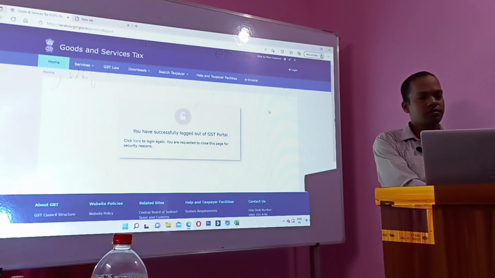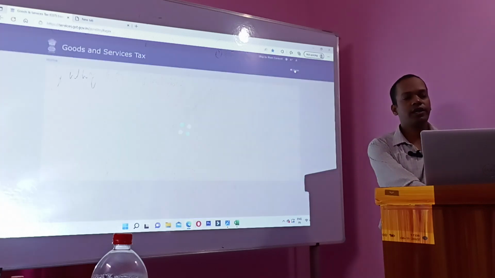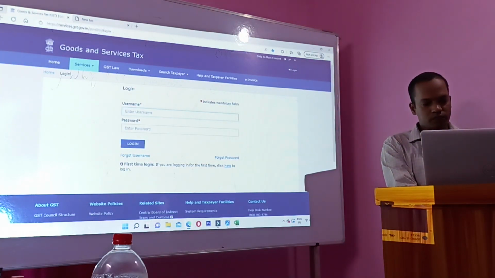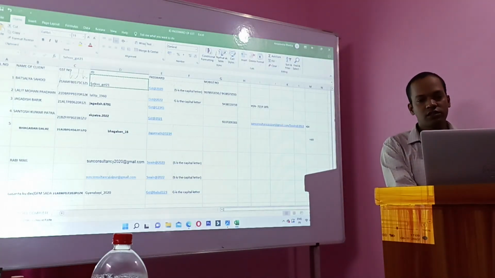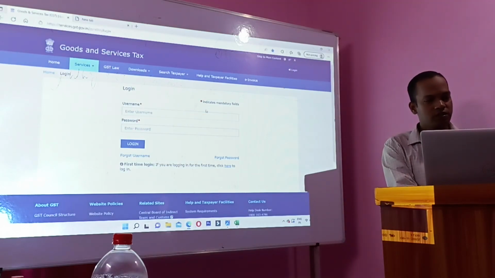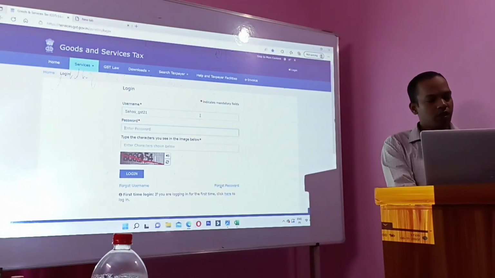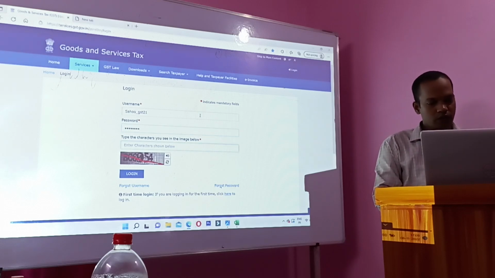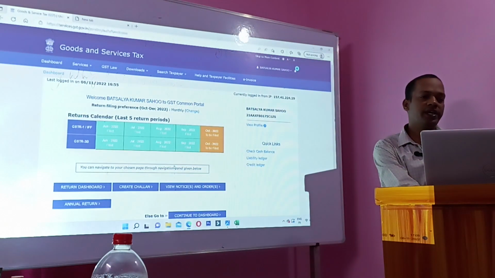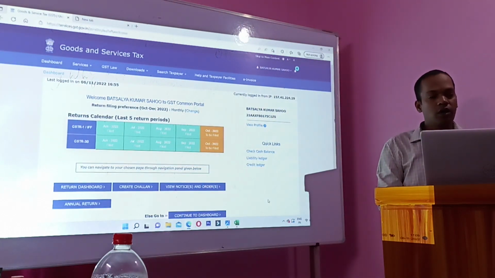This is the website of Goods and Service Tax, www.gst.gov.in. Then go to login. Suppose the username is the dealer's user ID, and the password is entered. This is the home page of the return filing of this dealer.